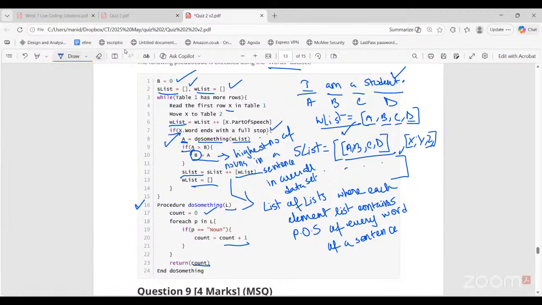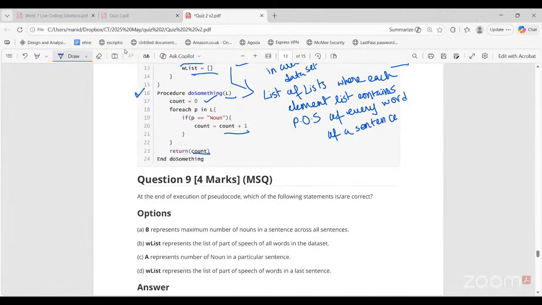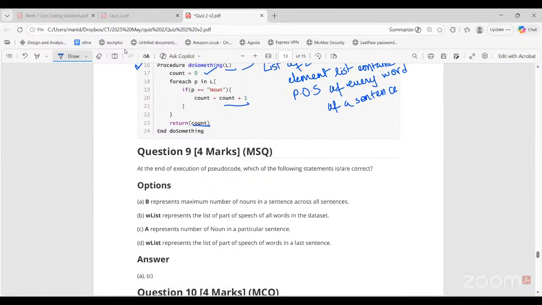Now let's see the questions. This is saying at the end of execution, which of the following statements is or are correct? B represents the maximum number of nouns in a sentence across all sentences. This is correct. W list represents the list of parts of speech of all words in the dataset. Does it represent the part of speech of all words in the dataset or a particular sentence? Sentence.